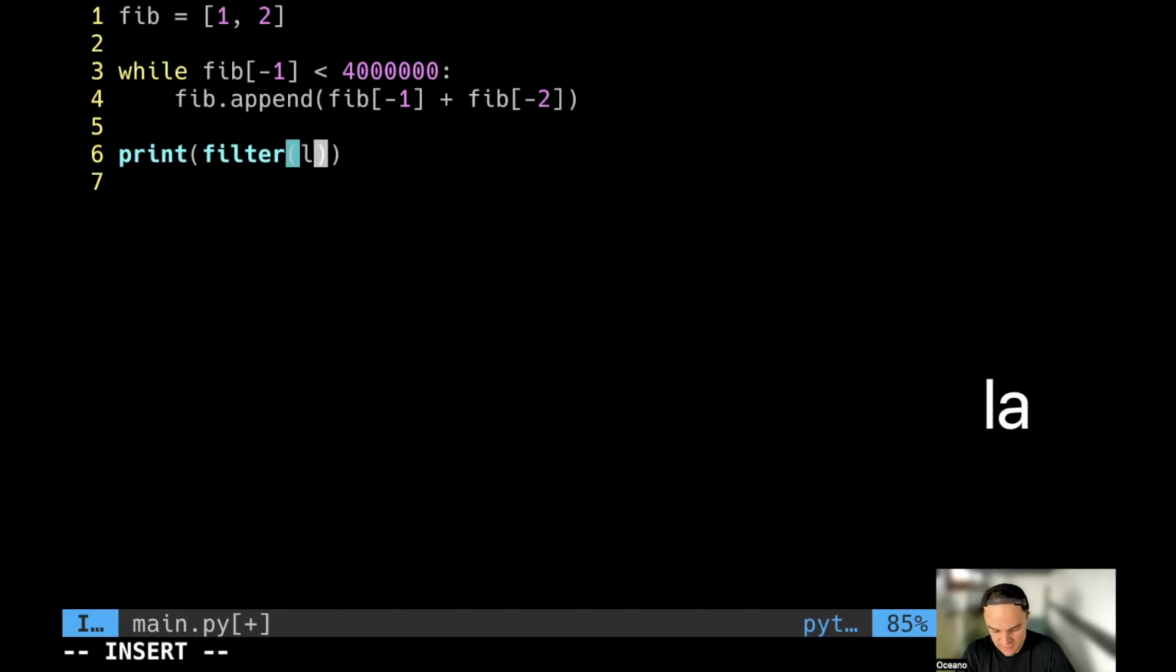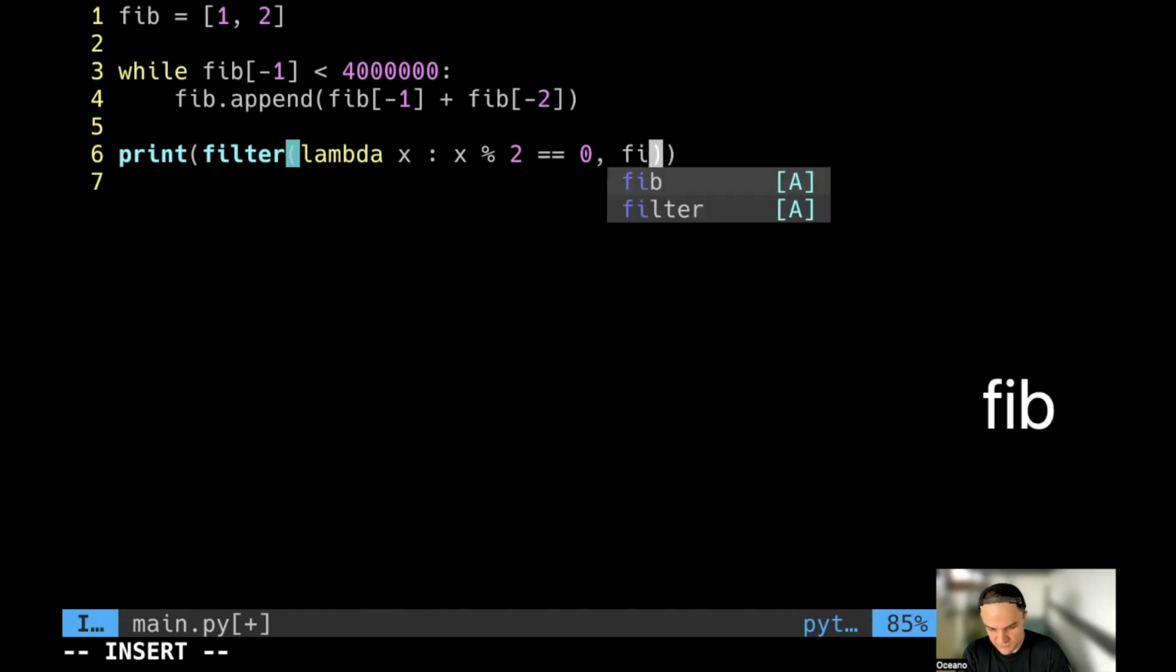So I'm going to use the lambda keyword to create a function on the go that I can use immediately and then throw away. Lambda that takes this input x and gives me back a boolean, which is x modulo 2 is equal to 0. This is my filter that I want to use in my iterable, which is fib. So the combo filter plus lambda is going to yield all the values which are even inside my Fibonacci list.